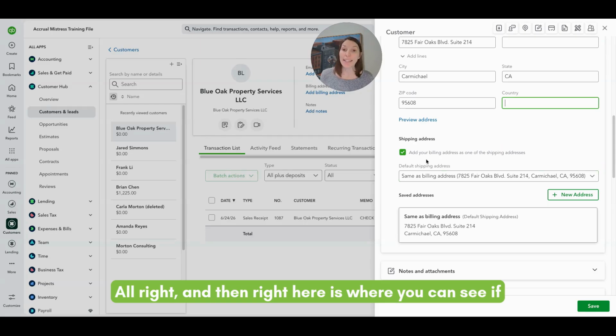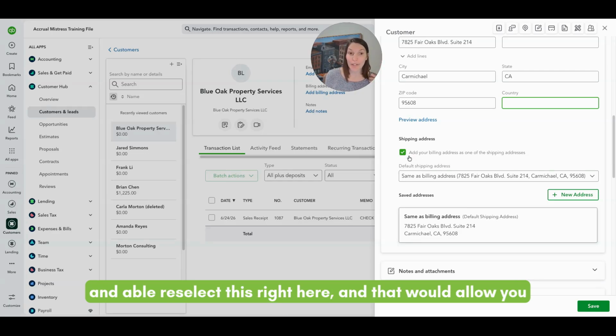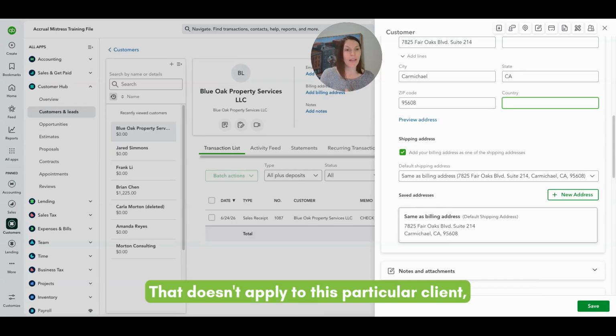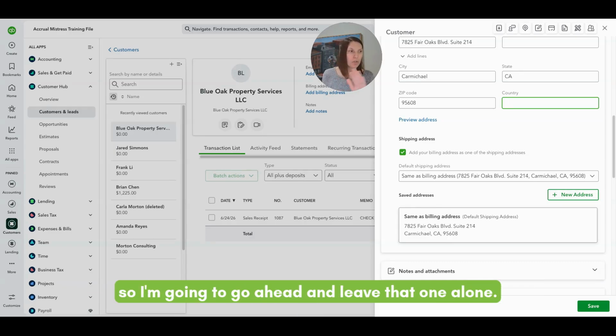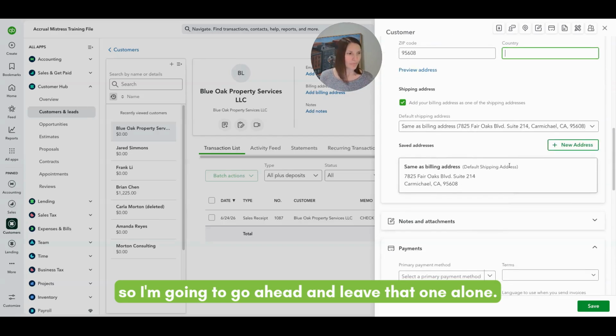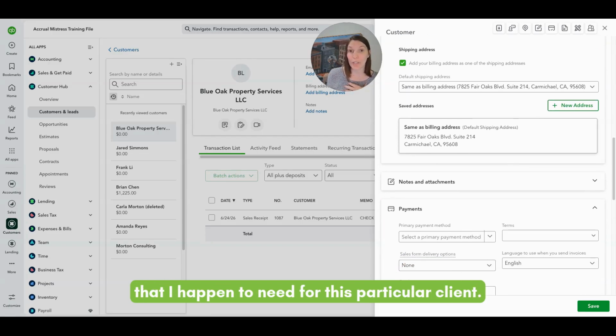All right, and then right here is where you can see if the shipping address was going to be different than the billing address, you could deselect this right here, and that would allow you to actually go ahead and enter a different shipping address. Okay, that doesn't apply to this particular client, so I'm going to go ahead and leave that one alone. All right, so this is all the information that I happen to need for this particular client.